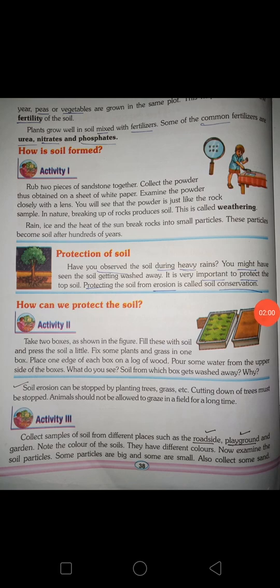So what is the procedure of this activity? Fix some plants and grass in one box, only one box. Here it's showing. Place one edge of each box on a log of wood. Pour some water from the upper side of the boxes.